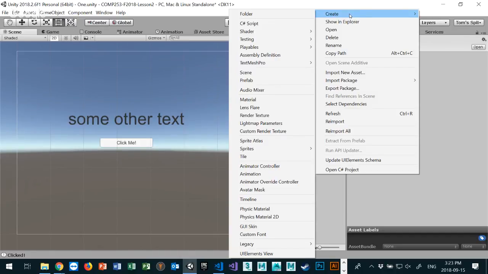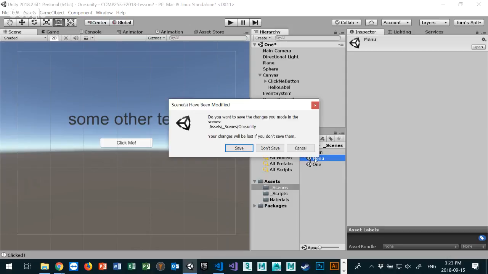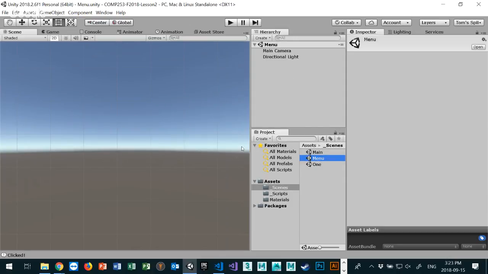Okay, so I'm going to go to create new scene. I'm going to call this new scene menu. And I'm going to double click on the menu to enable that scene. I'm going to save the scene. Here it is. My new scene has nothing inside of it.